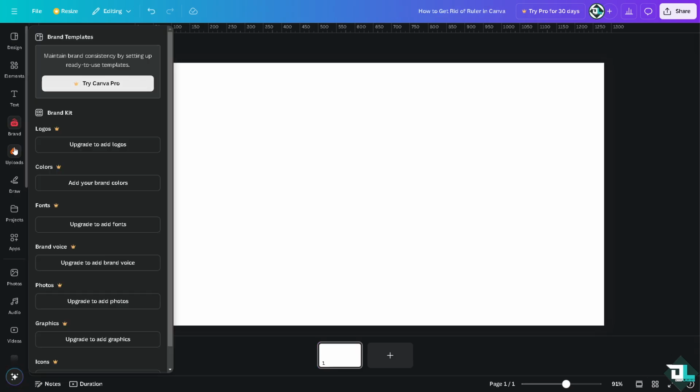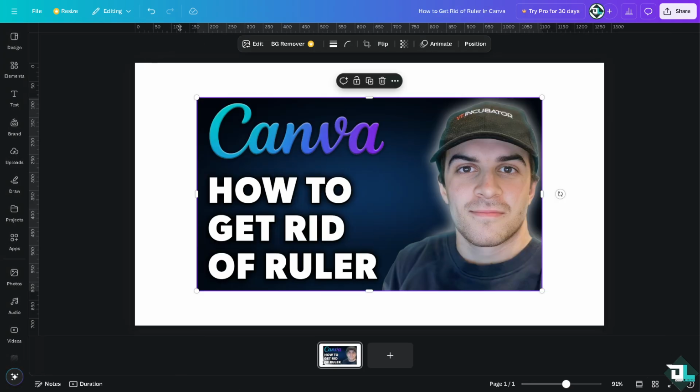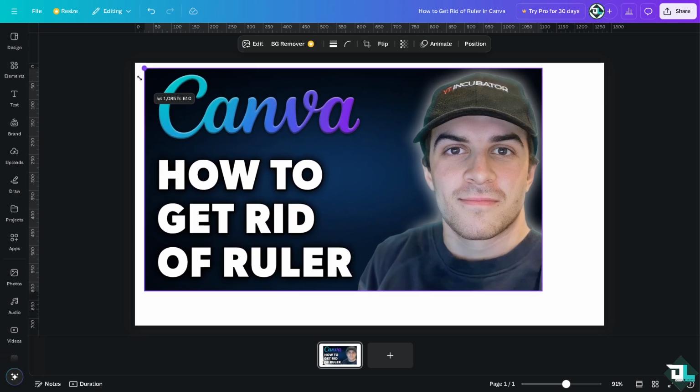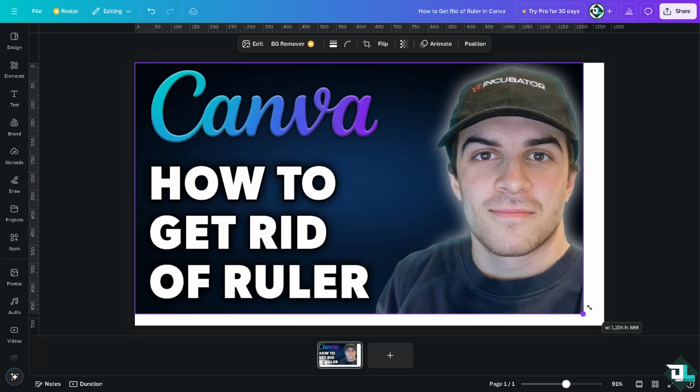Now here, as you can see, this is going to be the ruler. You see that these are measurements. Okay? Now hiding this can make your workspace a little bit cluttered depending on your preferences, allowing you to focus on your design without visual distractions.